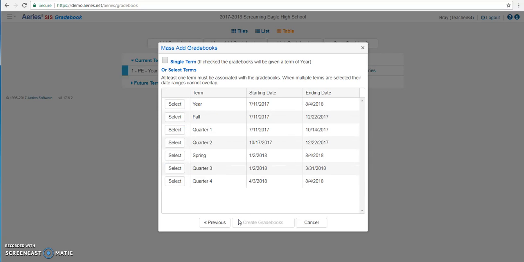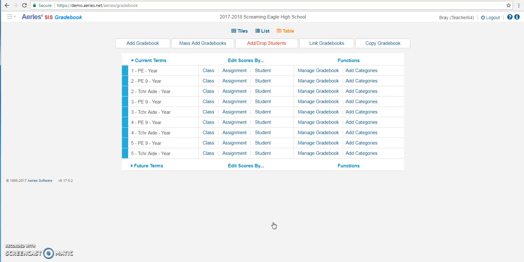By clicking Next, I can now decide what term. If all of them are going to be a year-long term gradebook, I would click Select. If you press Create Gradebooks, it will now create gradebooks for every single section that I made.